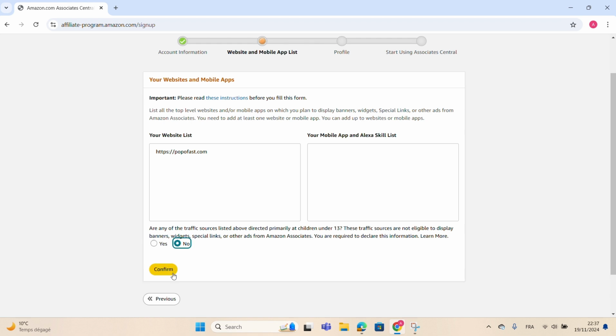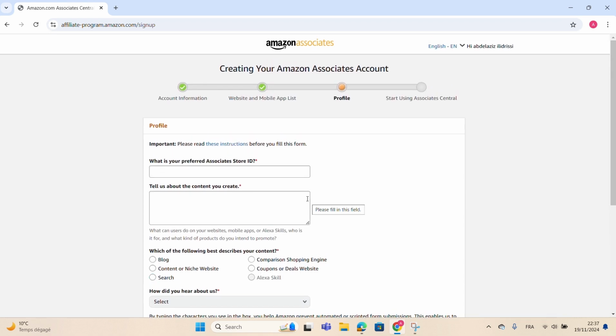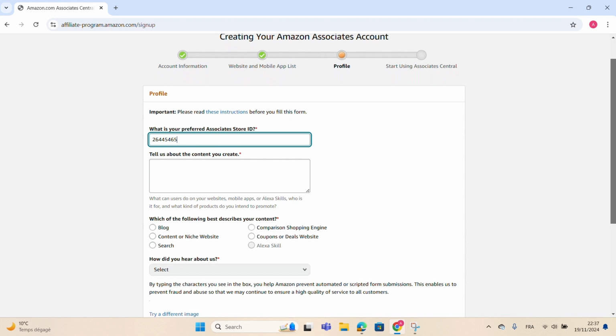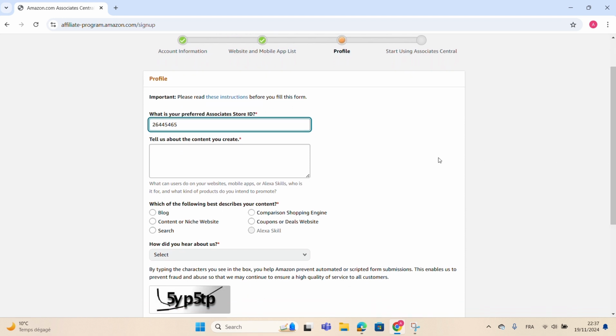So choose No to play freely on the... So type any number here, because we don't know any old Associate Store ID. Then which of the following describes you.